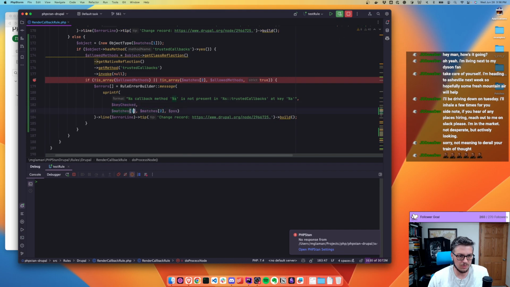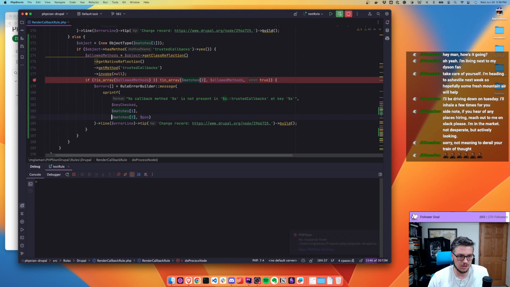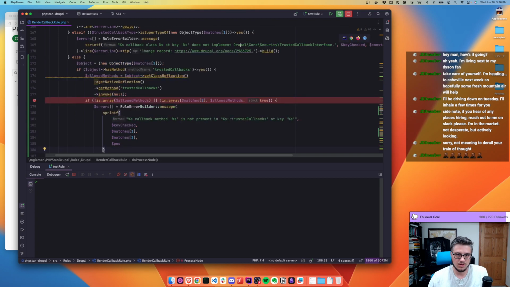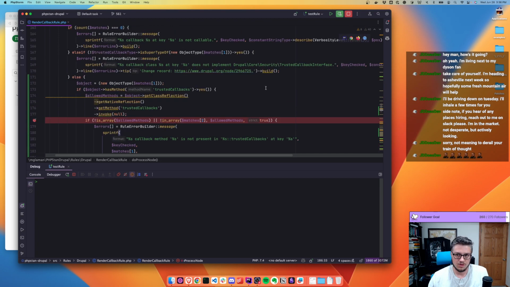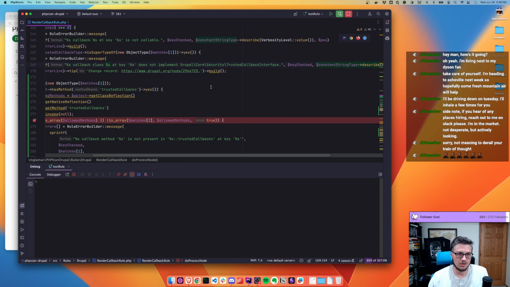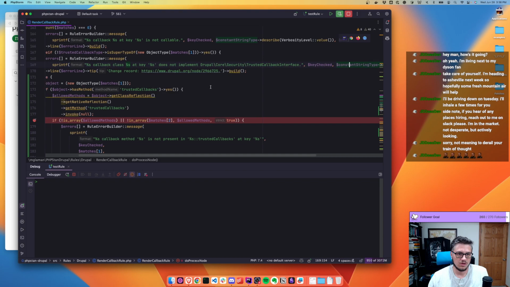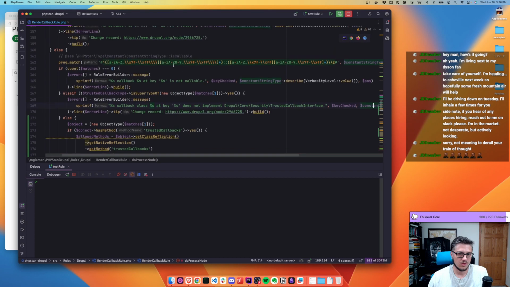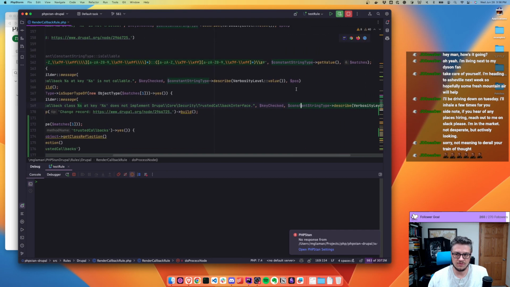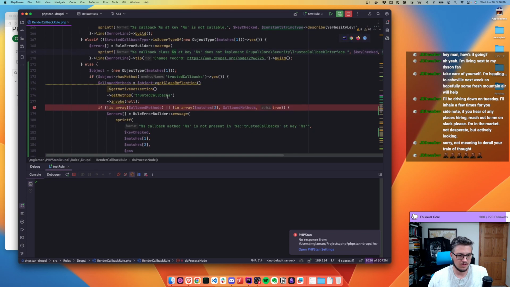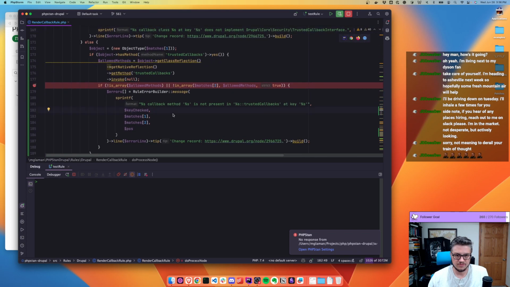So I can use matches 1, but I feel like I should use the describer. Constant string type. Describe. Constant string type. Get value. Yeah, that's different. Let's try this.